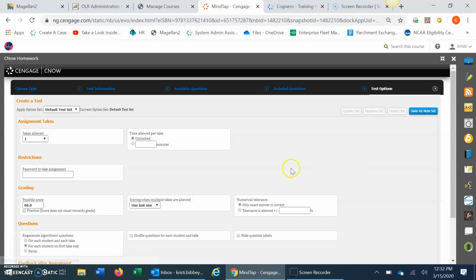Now I have my assignment options, and this is where those options are that I was going to show you. You want to give one take, and then you can put a time limit on it so that it really does inhibit students from trying to cheat. 35 minutes helps students so that they can't spend time on the web. And then I can actually add a password. Students won't get in until they have the password. A lot of times instructors will email it to them. A lot of times this is if it's done in class.